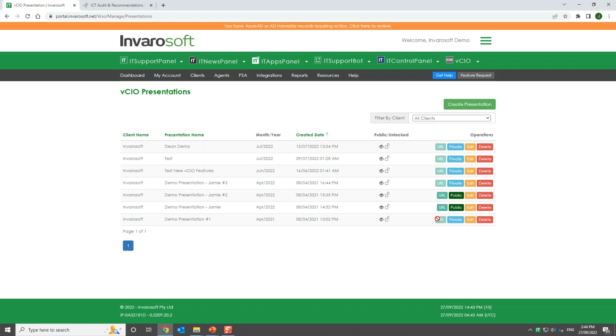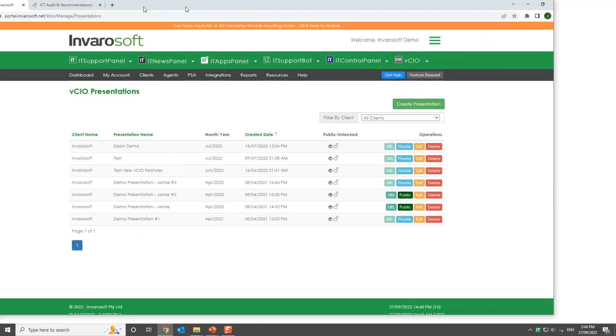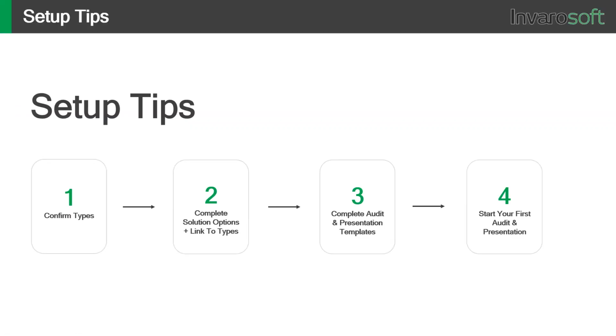So essentially, that is the back end, the front end of all the modules, the audit presentation, the sales psychology around it, and of course the setup of the system. So if we go back to the presentation, as a summary, these are your setup tips. Number 1, confirm the types. Number 2, complete your solution options plus link to those types in the settings area. Then complete your audit and presentation templates, and at that point you're ready to go to start to do your first audit and presentation.